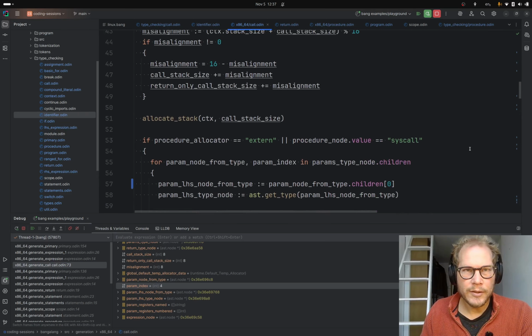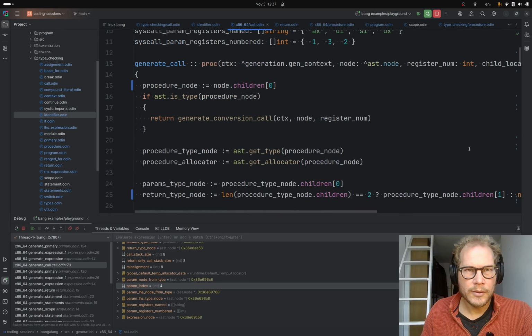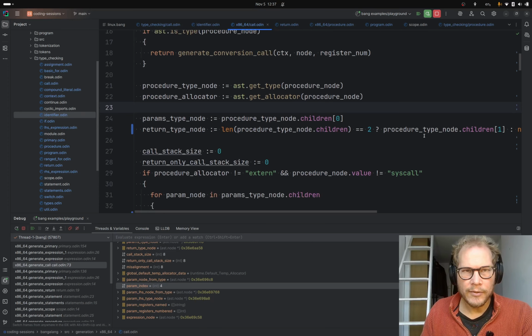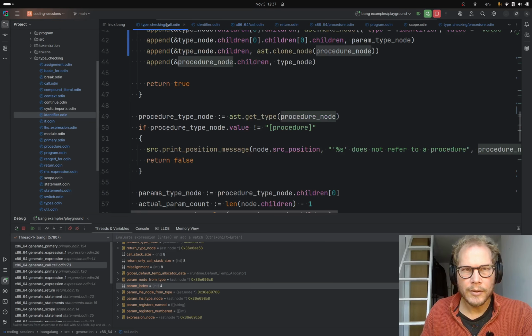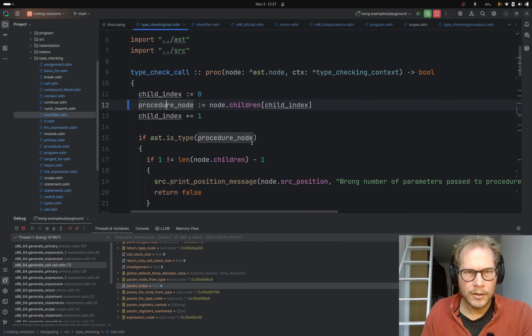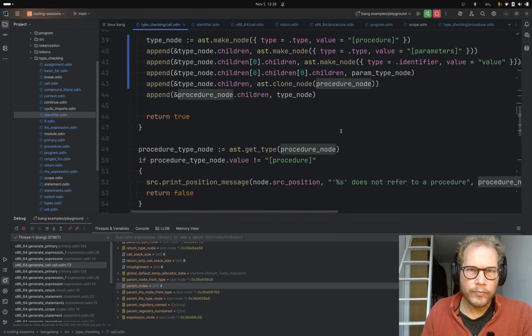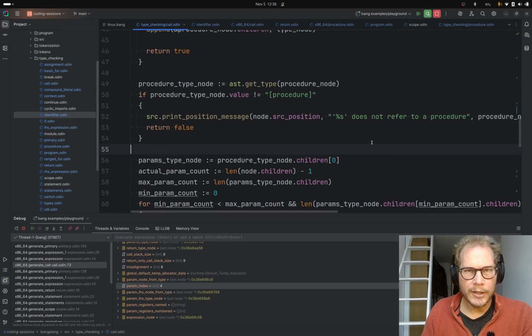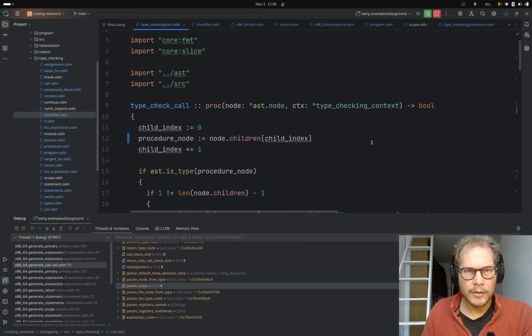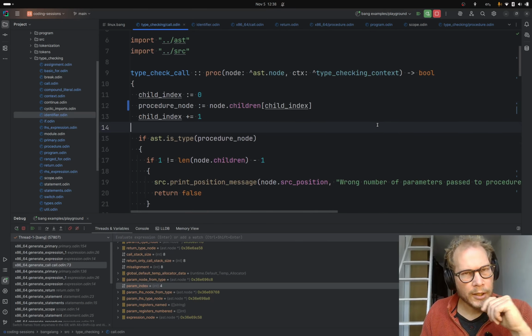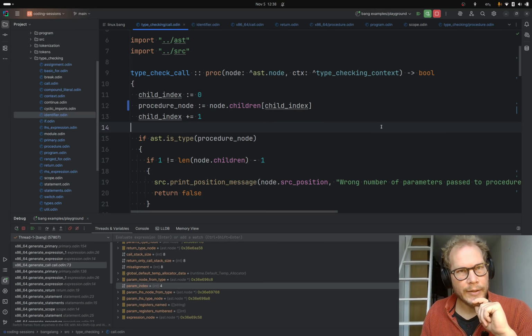And for some reason, this procedure node that we have attached to our call does not have all the type information on it. But this procedure node, we don't mess with it in here. It already has type information when we come in here. We saw that type information get added.